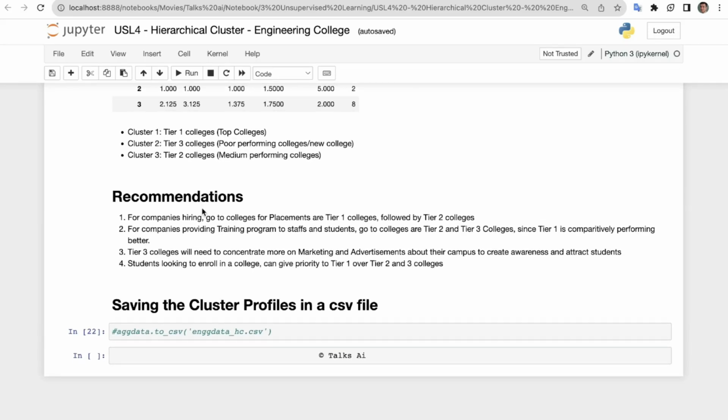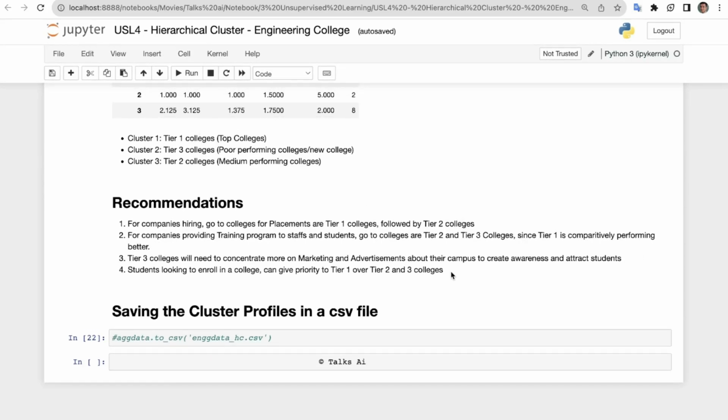Now there are some recommendations. For companies hiring, go to tier 1 colleges for placement, followed by tier 2 colleges. For companies providing a training program to staff and students, go to tier 2 and tier 3 colleges, since tier 1 is comparatively performing better, right? Tier 3 colleges will need to concentrate more on marketing and advertisement about their campus to create awareness and attract students. And students looking to enroll in college can give priority to tier 1, then tier 2 and 3 colleges.